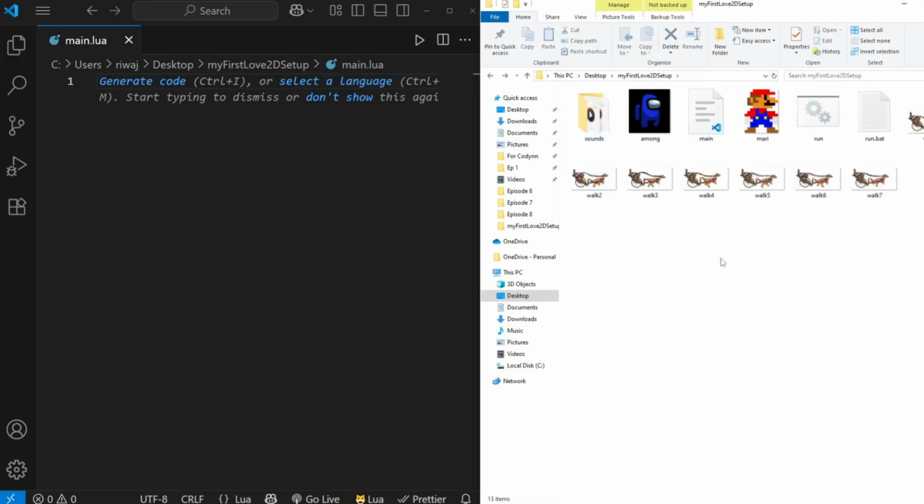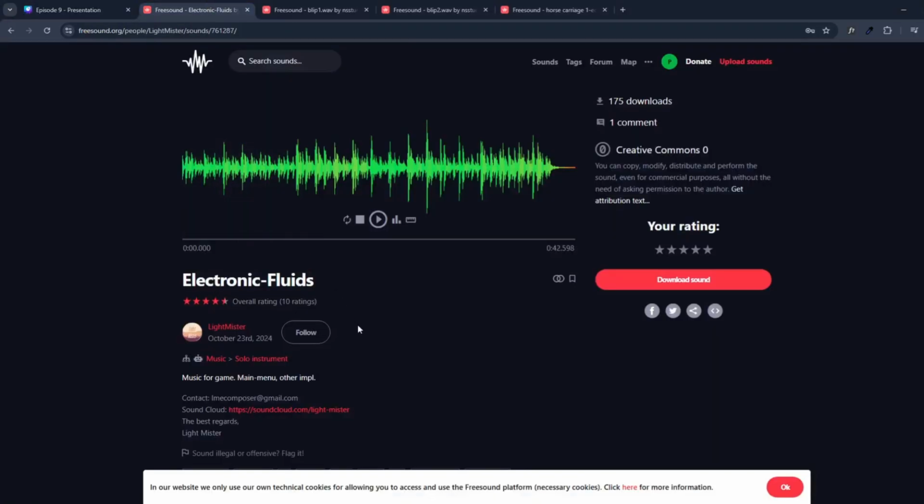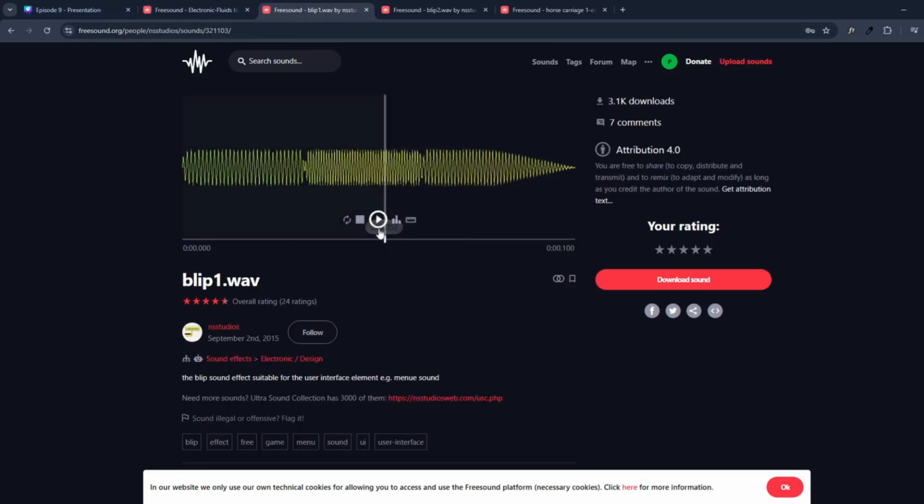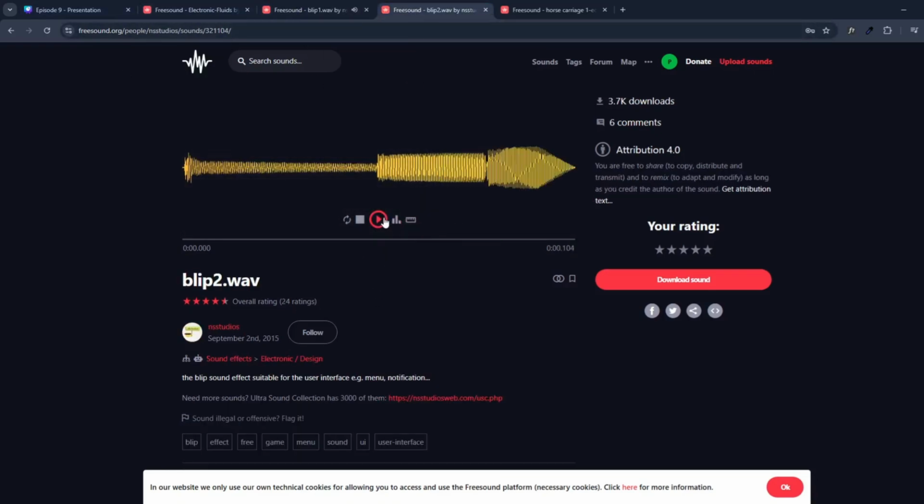After that, you can grab free sound assets from websites like freesound.org. For now, I have used Electronic Fluids by Light Mister. I'm just giving them credit. I'll even link these down in the description if you want to use them. And after that, I'm going to be using Blip and Blip 2.